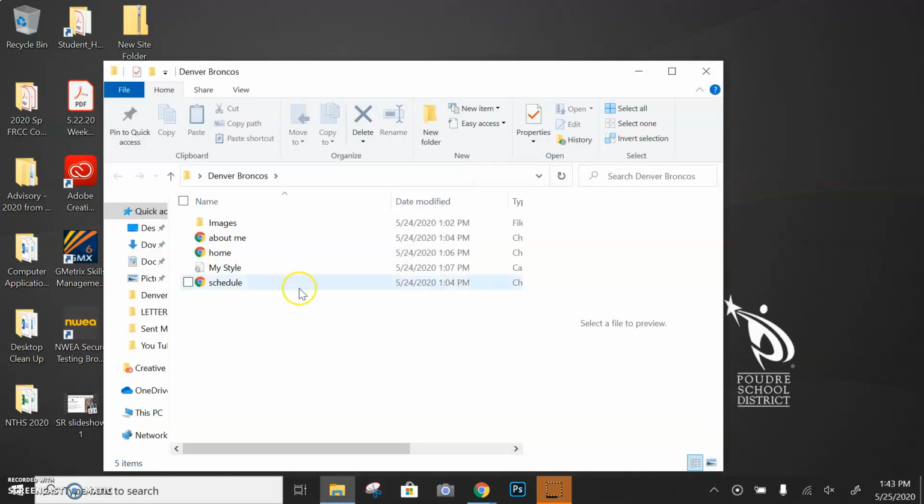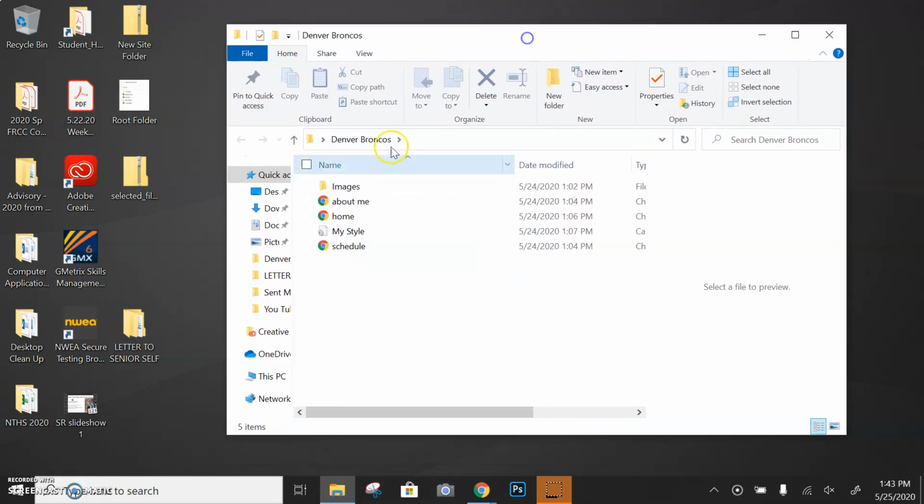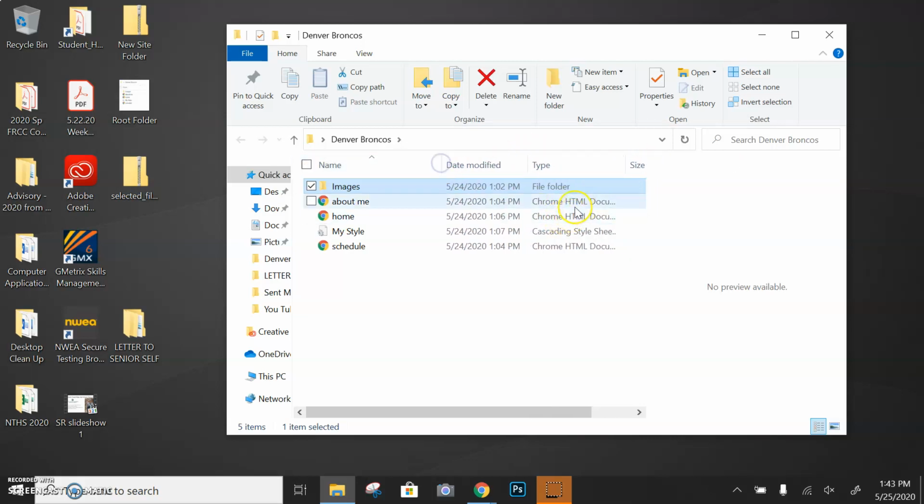And then in that root folder, what I will look for is an images folder with all of your images in it, and at least 3 web pages. You can tell because these have the Chrome icon, but you can also, when you come in here to type, see that it says HTML document, and those are your web pages. The other thing I'd like to see is your style sheet.